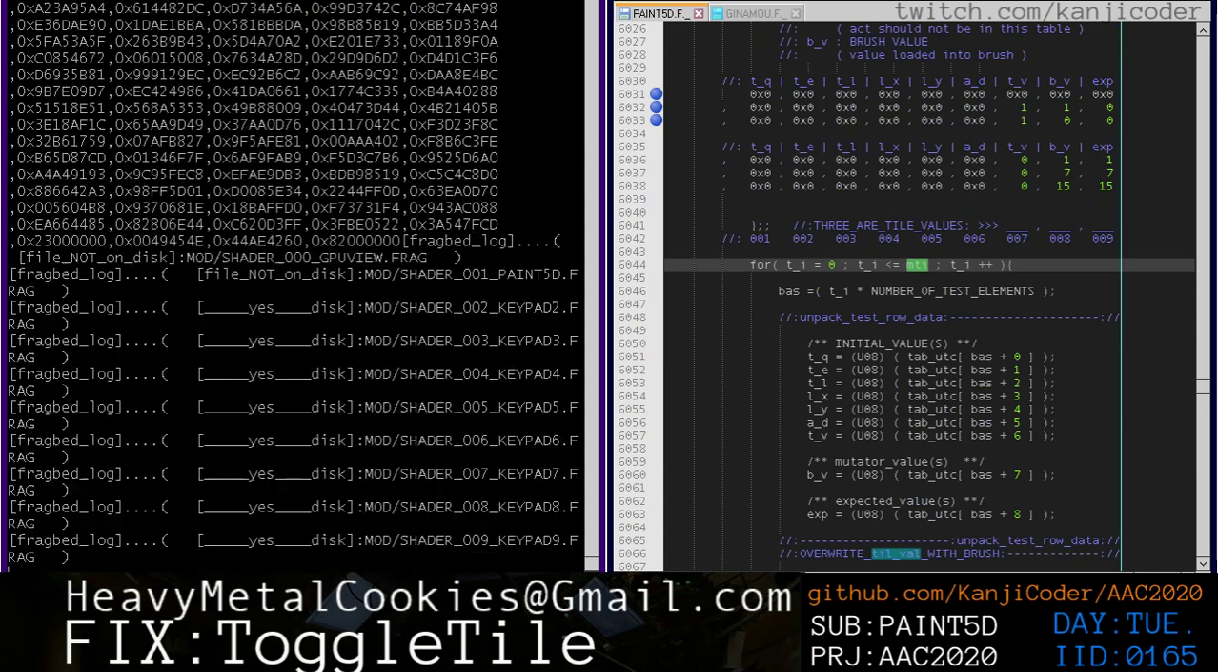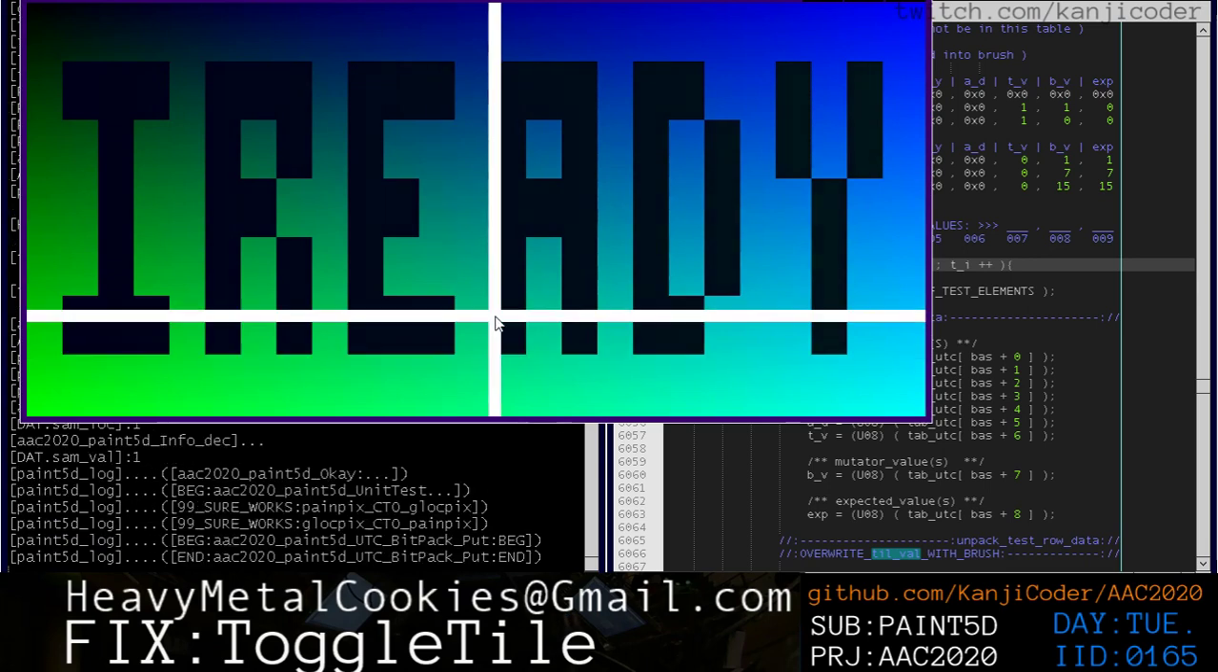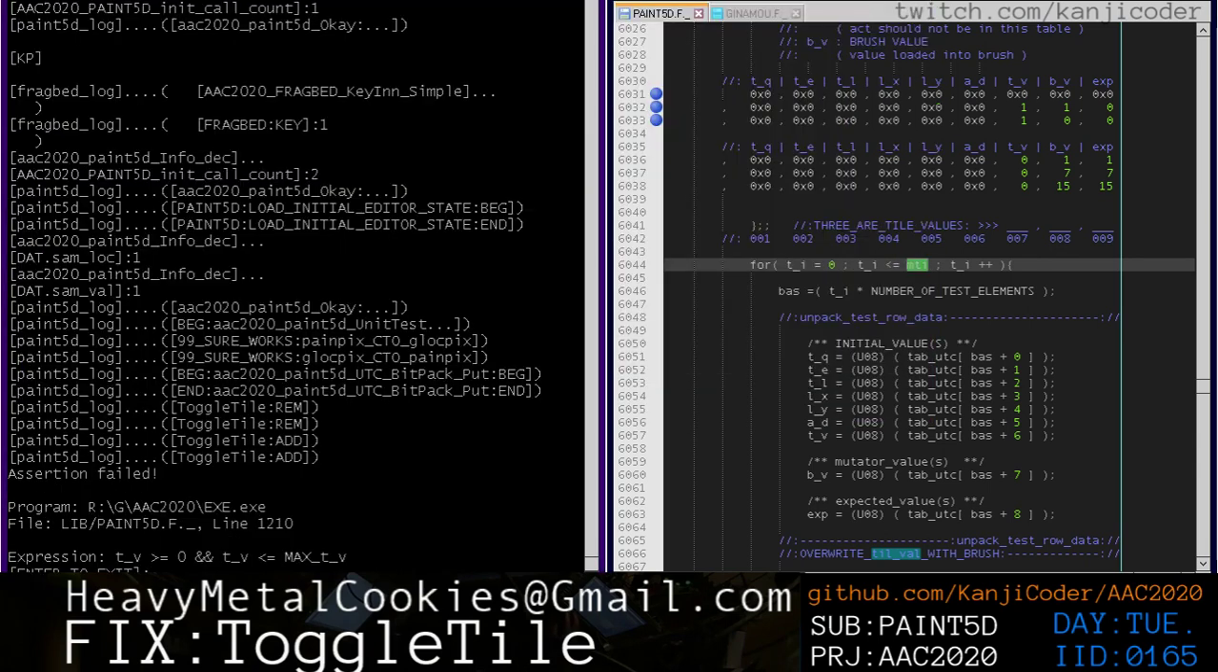Because what we're seeing on screen just does not match what we're expecting, so the toggle tile function is not working. Can we get this working? Or, I don't know. If we're lucky, I guess it'll crash, right? So let's wait for the unit tests to... Okay.